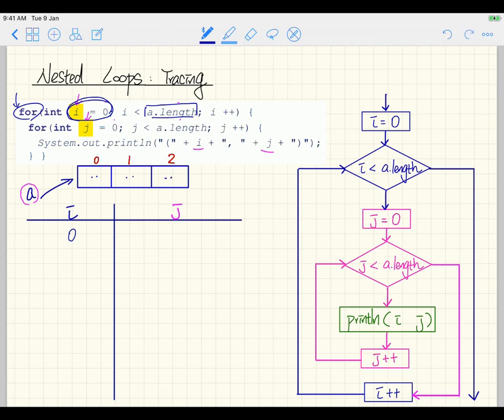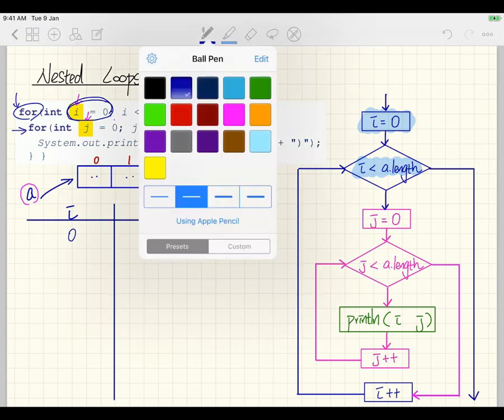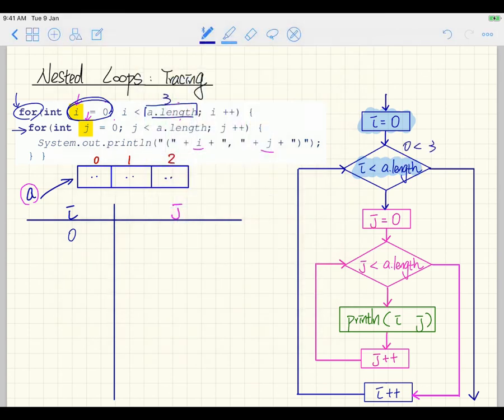Let me put it down here. Now 0 less than 3 is going to be true, right? So that means we're going to go into this particular inner loop. What have we done? We executed the initialization, and then evaluated the condition for the first time. We got 0 less than 3, which is true. In that case, we evaluate the body of the loop, which is another loop, the pink one.